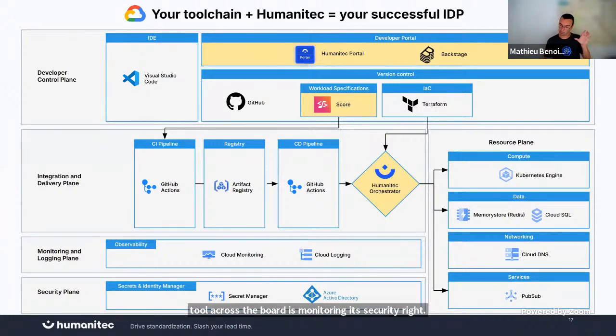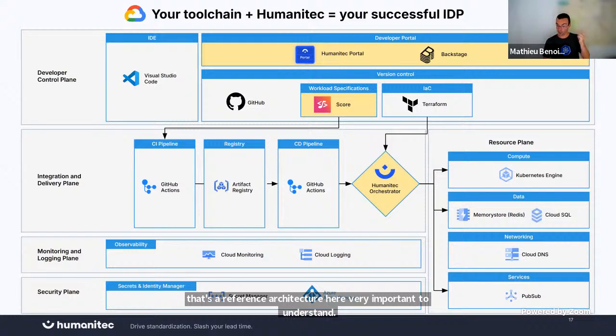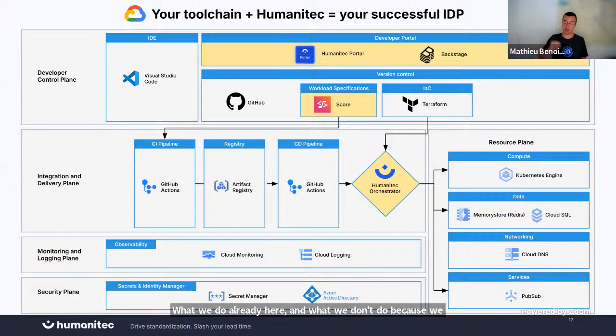Very important to understand what we do already here and what we don't do, because we don't replace your CI/CD. We don't replace your Kubernetes cluster. We don't replace your container registry. You bring all of that, right?